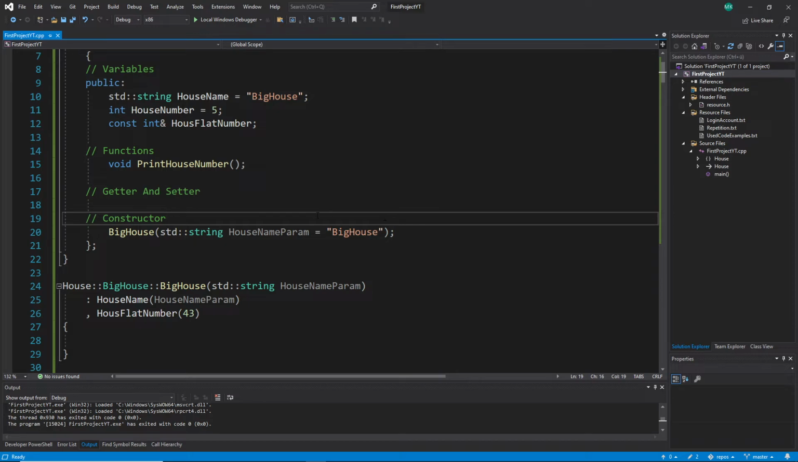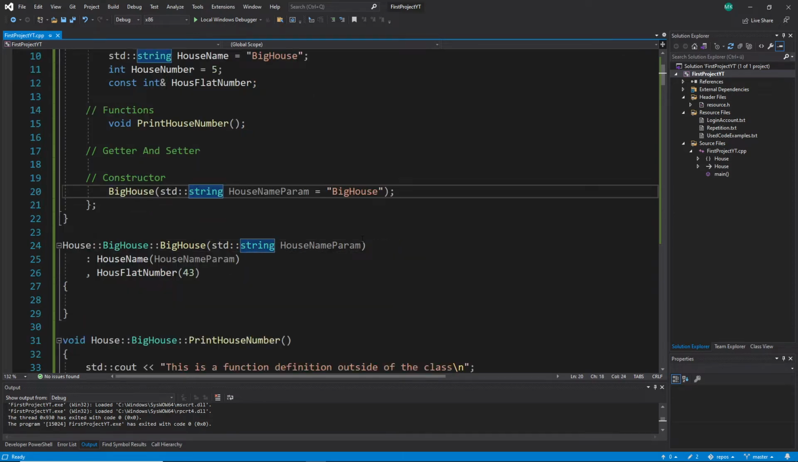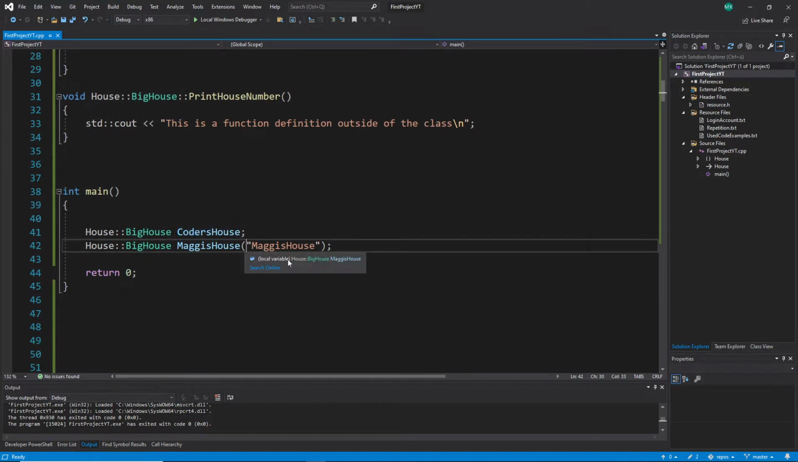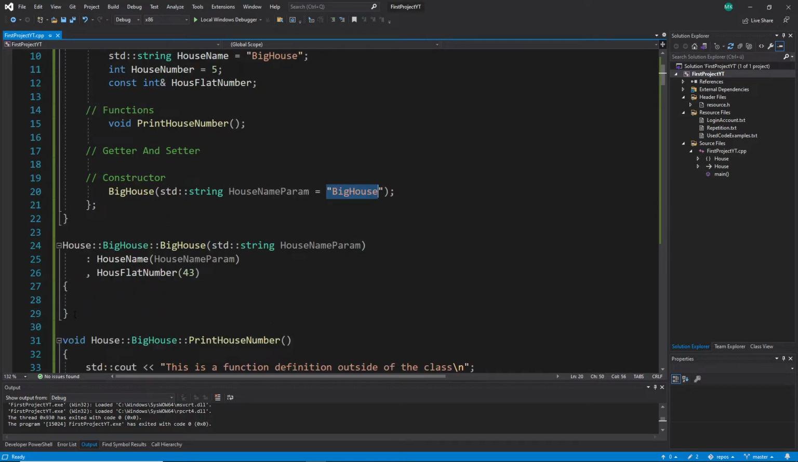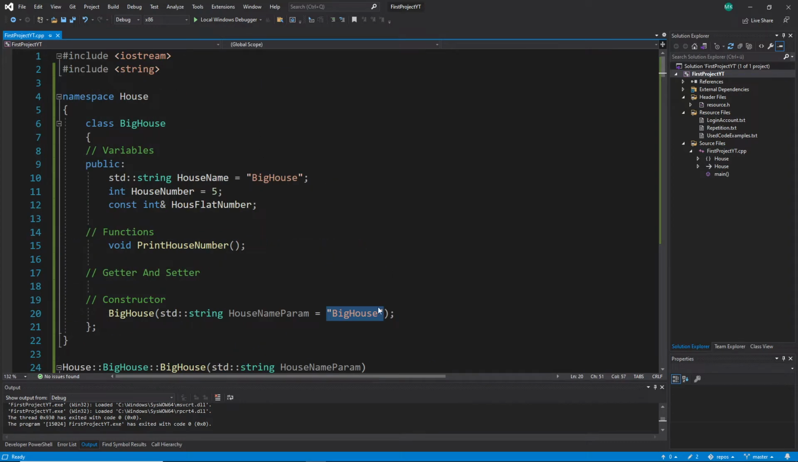You can see that we now have these default values, and when we are not calling this with parameters, the compiler will jump just here and use this value, and then it can call this definition as well with this value. That's why it's called big house later, not because it is called here big house.